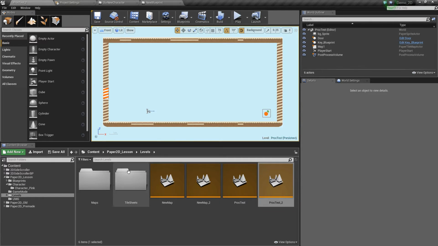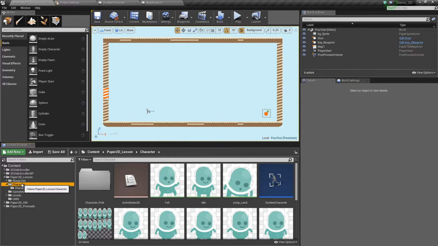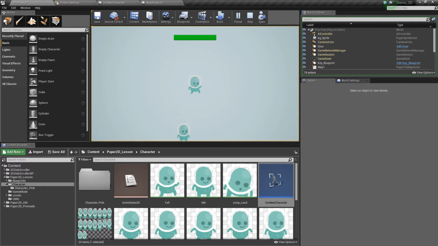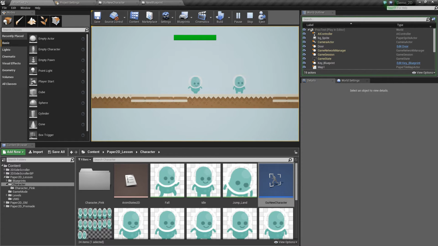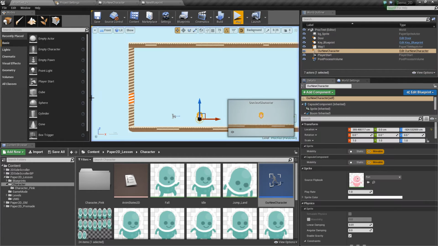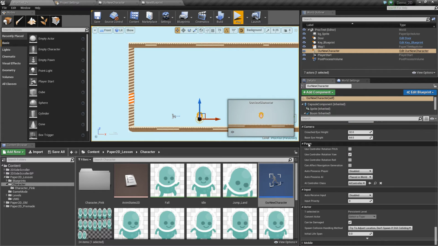And we can show this by dragging another character into the world. So once we've dragged that other character into our world, you can see that he's just stood there. And he's not taking any input from our player. Now, if I were to stop the game, and on this little character here, go to his details panel. If I scroll down to our pawn, this is where our character can get controlled.